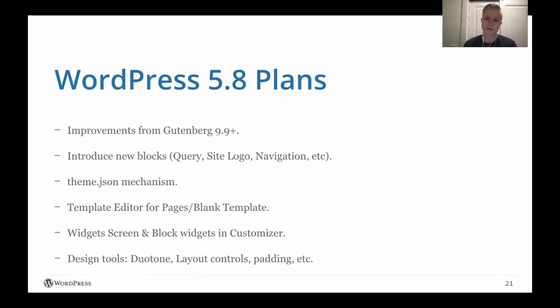A post was released from Josefa on Make Core if you'd like to check it out. And from the call that the project leadership had, this is what they came up with for the 5.8 plans. This includes improvements from Gutenberg 9.9 and beyond. So we always package different versions of Gutenberg into major releases. This release is no different.